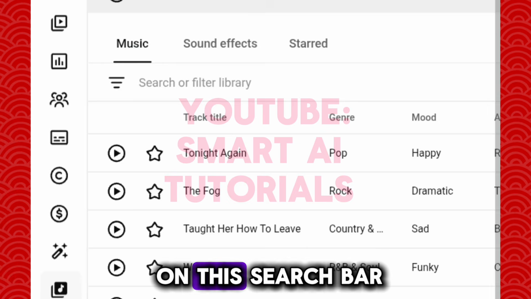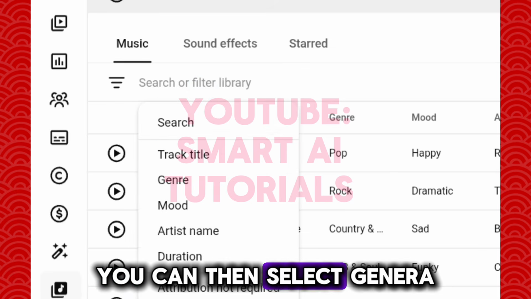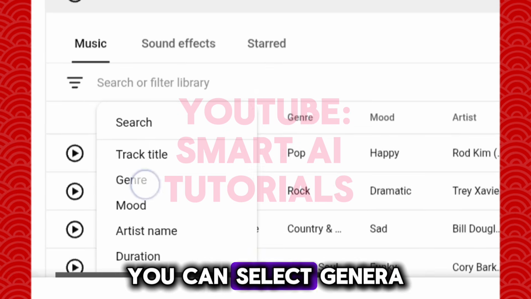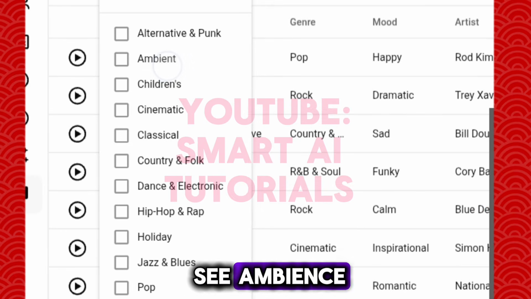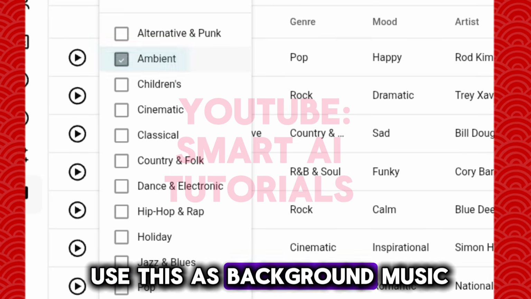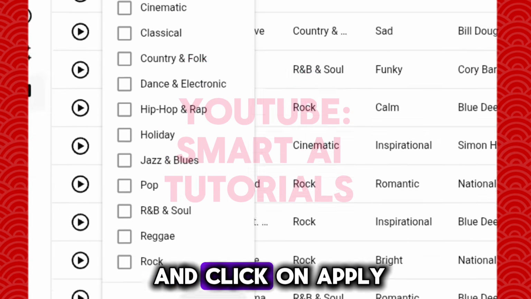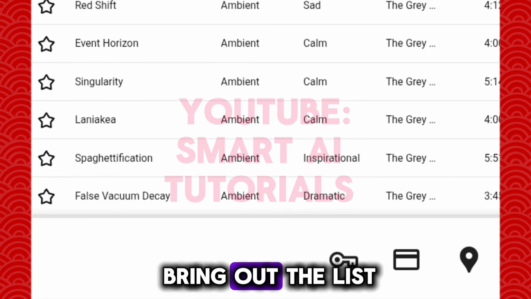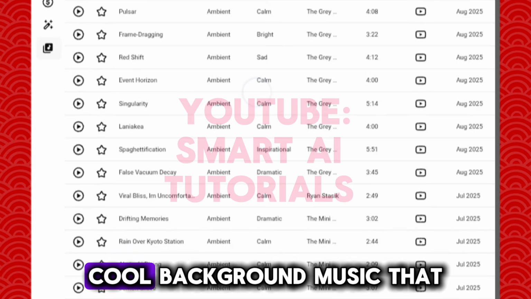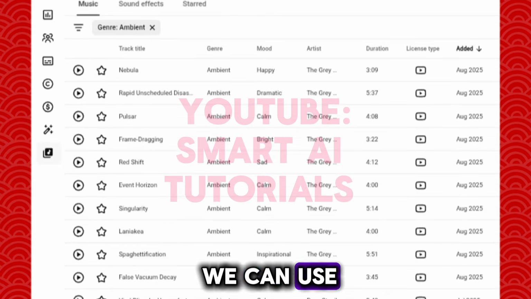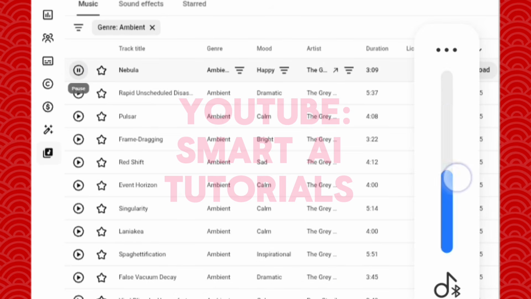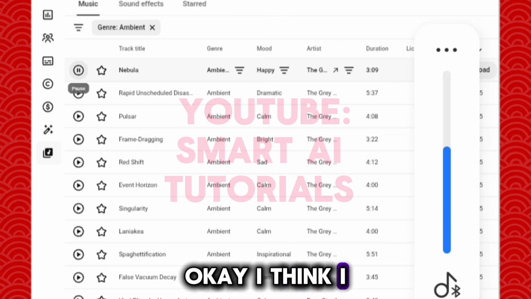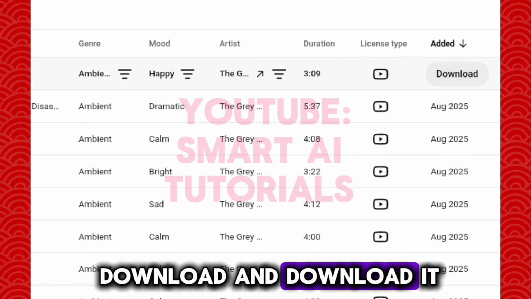Okay, so if you click on this search bar, you can then select genre. You can select genre, and then it will bring out all the different genres, and then you can see ambient because we want to use this as background music. I'll select ambient and click on apply, and then it will bring out the list of all the calm, cool background musics that we can use. So let me check this first one. Okay, I think I actually like this first one. So I'll click on download and download it.